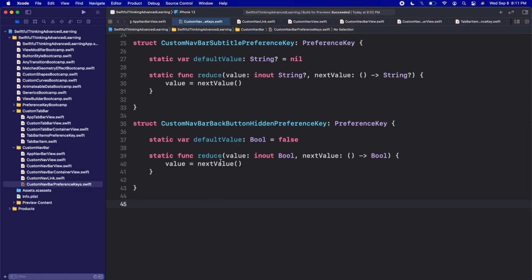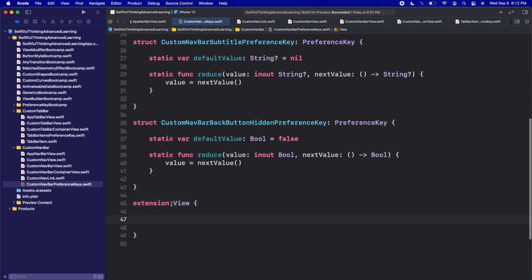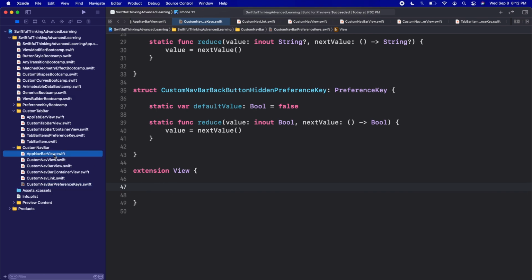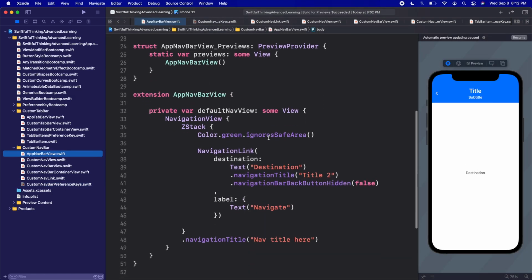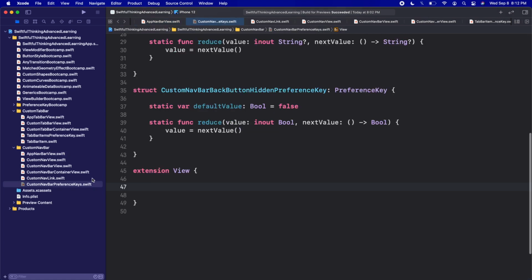And then I just want to create some quick extensions so that we can use these very easily. So let's create an extension for view, and I'll open the brackets. And let's quickly jump into the app Nav Bar View. Let's scroll down to the default implementation. And we can see that the regular nav bar works like this. We have the .navigationTitle, and we can add a string. And we have the .navigationBarBackButtonHidden. We can set it equal to true or false. I'm going to copy these, and I'm going to go back into our custom nav bar preference keys. Let's paste them and just comment them out for a second.